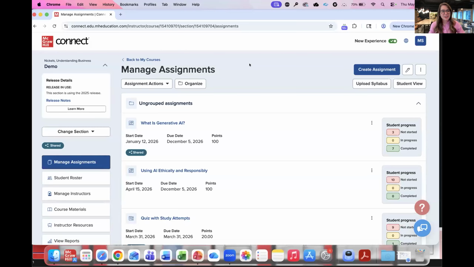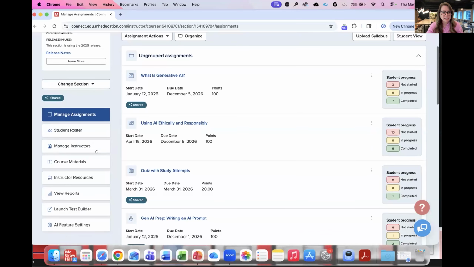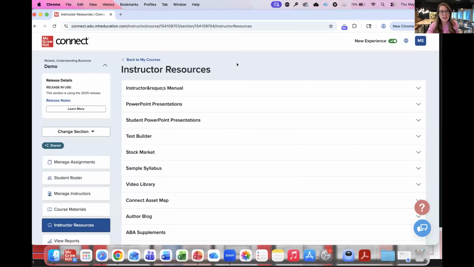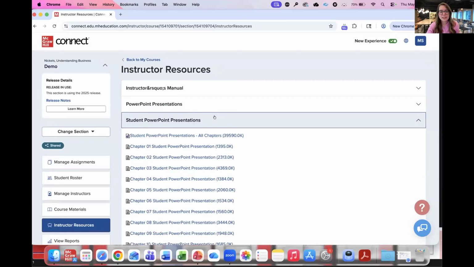Now, we know many of you, when you are first getting ready to go in the new term, are very interested in reviewing the instructor resources. So on the left-hand panel here that you'll now see with the new workflow, you'll be able to quickly launch instructor resources, and you can go ahead and quickly, within a click or two, download any of the resources that are going to be very important for you.